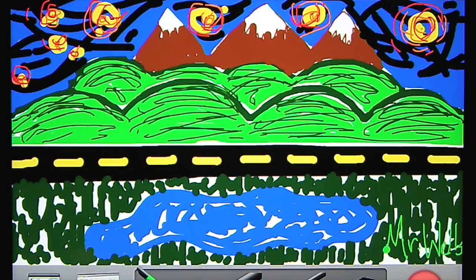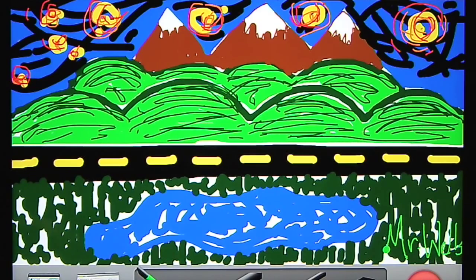Once you finish, don't forget to take a screenshot of your artwork. We do that by pressing the home button and the power button at the same time. So find your home button and your power button and press those at exactly the same time, and you'll see your screen flash. Then you've taken a picture of your artwork to save in your photo library.